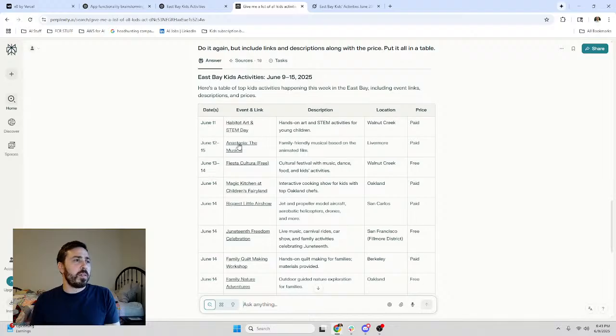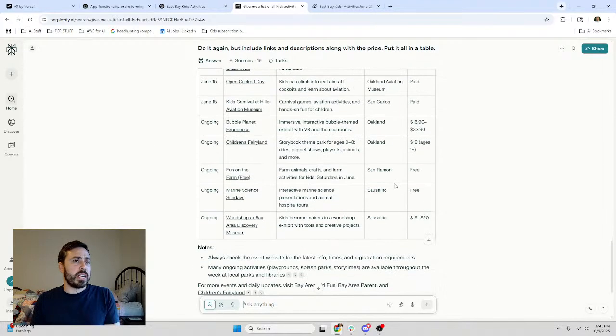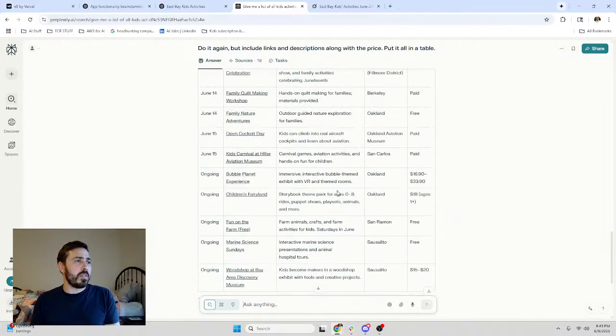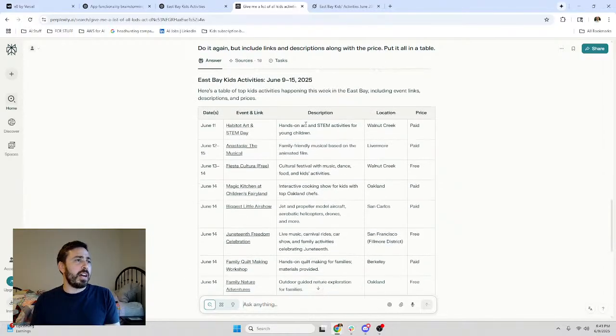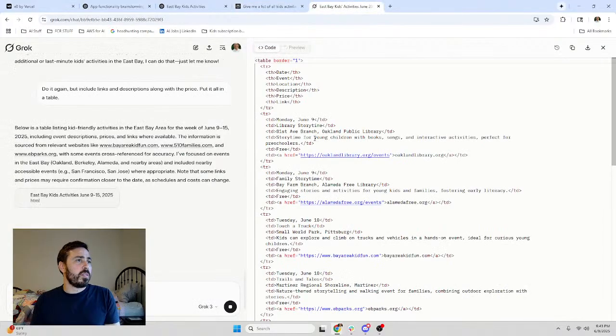There we go. Okay, they don't have the full price, but okay, this one has a price. That one has a price. Let's see how many they each provide and the kind of activities that they provide. Well, they actually did a table. Okay, so yeah, they did a classic HTML table.